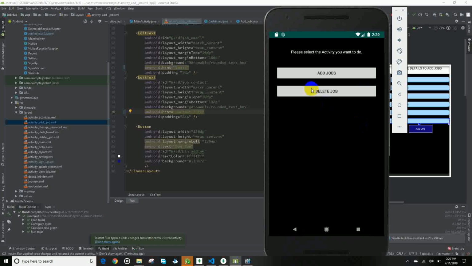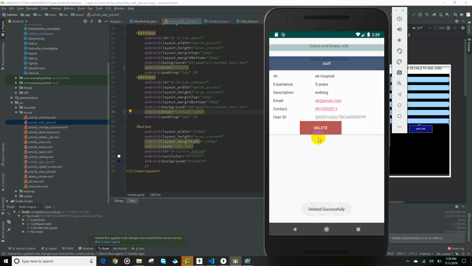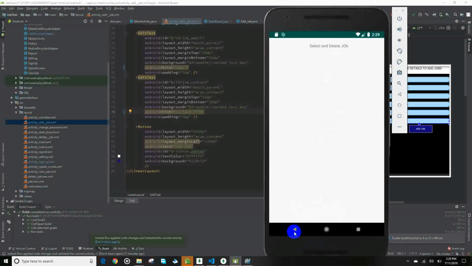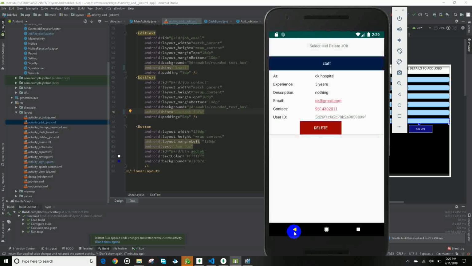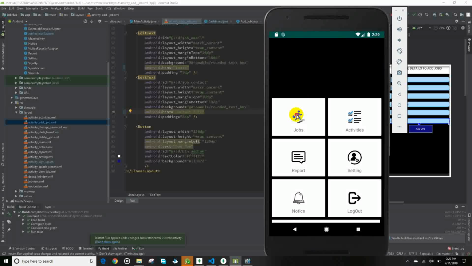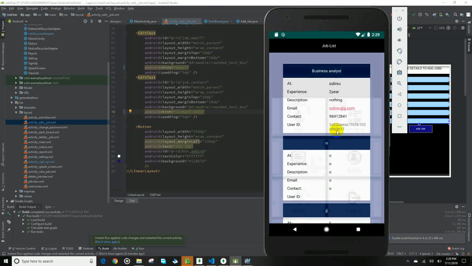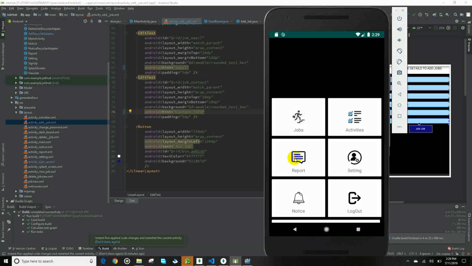Now let's delete the job. We can only delete those jobs which have been created by that user. There is just one job which that user has posted, and we can delete this job. Now we can see that the delete works, and there are no jobs left named staff.